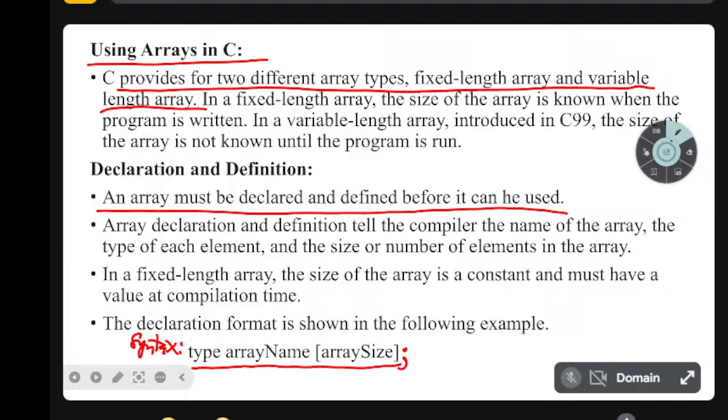The syntax is the type space name of the array and in square brackets the array size. Finish.